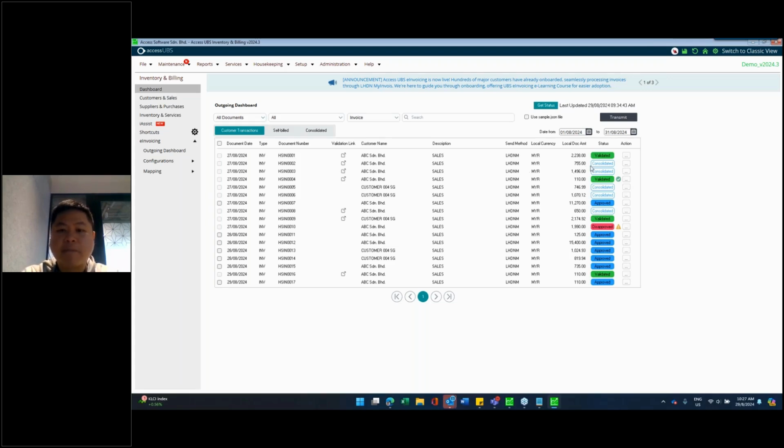I also have some of my transactions under consolidated, and I also have some transactions already approved by my manager but pending for me to transmit to LHDN. Then of course, sometimes maybe I have some mistake in my transaction. My manager could also disapprove the transaction, asking me to make some changes before I transmit, right? So you can mouse over to see the reason why my manager rejected these transactions.